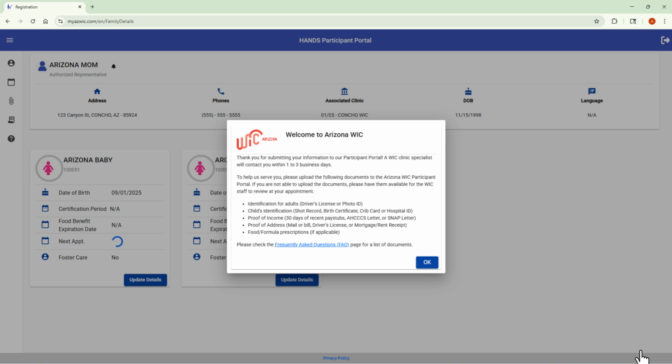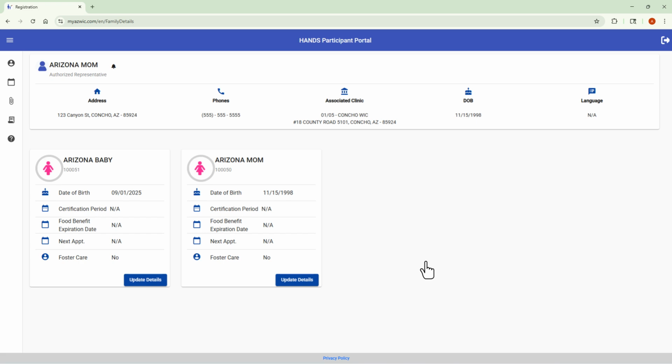On this welcome screen, you'll be asked to upload the following documents using the participant portal: identification for yourself, such as a driver's license or photo ID, a form of identification for each child, such as a shot record, birth certificate, crib card, or hospital ID, proof of income, such as your most recent 30 days of pay stubs, Medicaid letter, or SNAP letter, a proof of address, such as mail, a bill, driver's license, or a mortgage or rent receipt, and food and formula requests, if applicable. After clicking OK, you'll be able to view your participant portal profile.